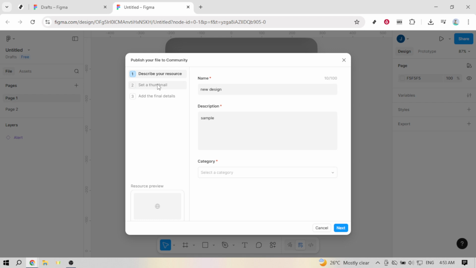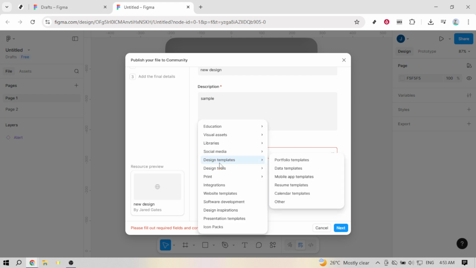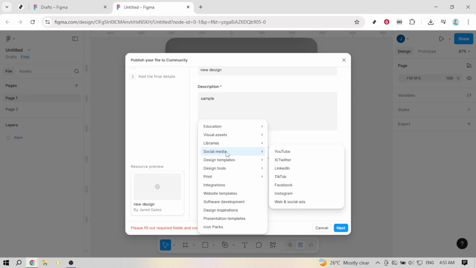Next, set a thumbnail. This is the first impression your file makes in search results and on your profile. Choose or create an image that represents the resource clearly. You can select a frame from your file or upload an image. Keep text large and high contrast. Use plenty of white space. And make sure the thumbnail still reads well at small sizes.